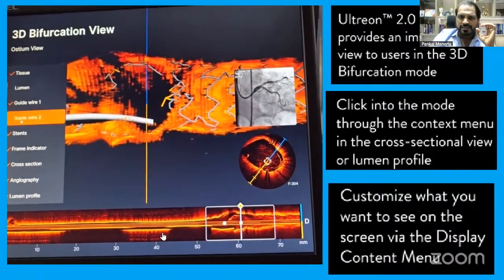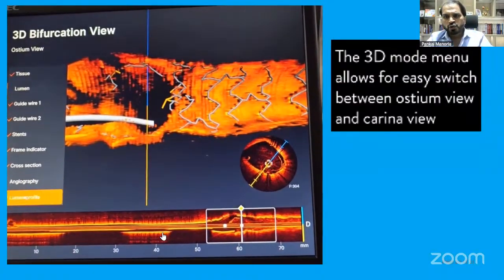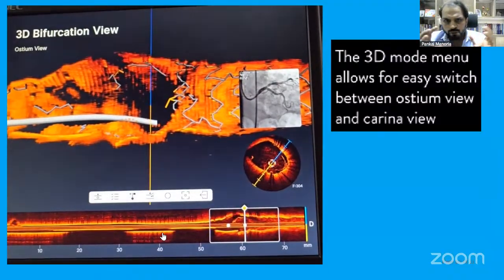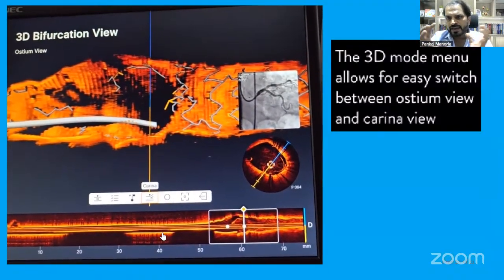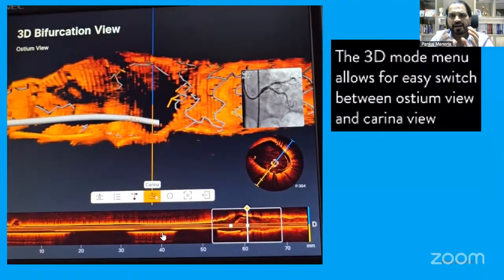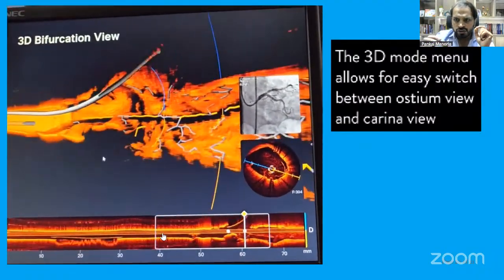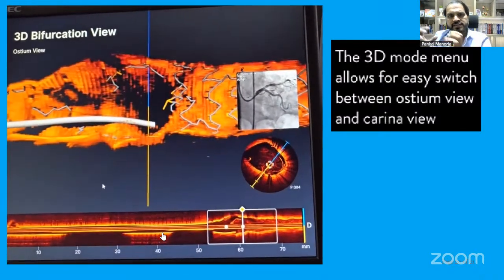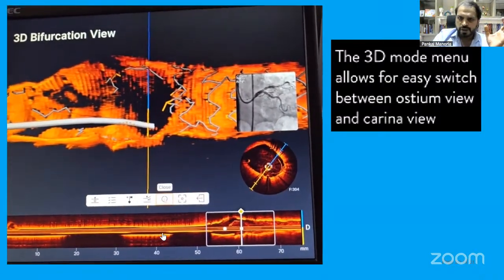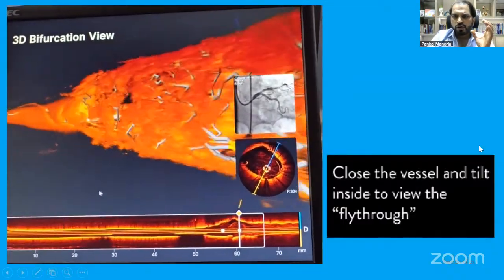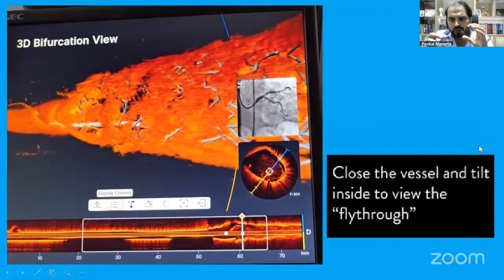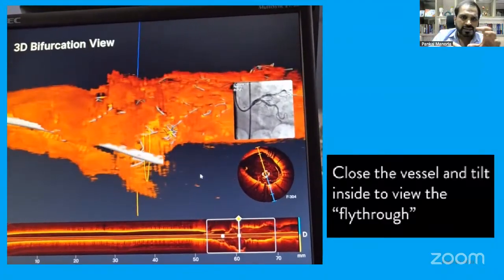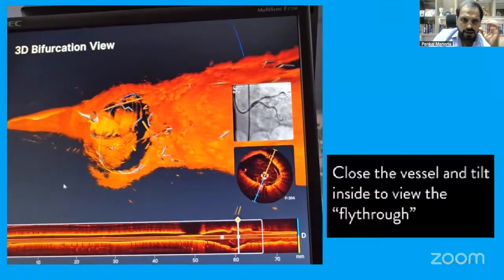Once you have done this, it allows you to easily switch between the ostium view and the carinal view. That means you don't have to search in 3D for where my LAD ostium is and where my carina is. You just click on the ostium view or the carinal view. The software will automatically take you to where the carina and the ostium are. Also, if you click the close button and tilt, it will take you to the fly-through mode. You can go inside the artery and see the fly-through mode.